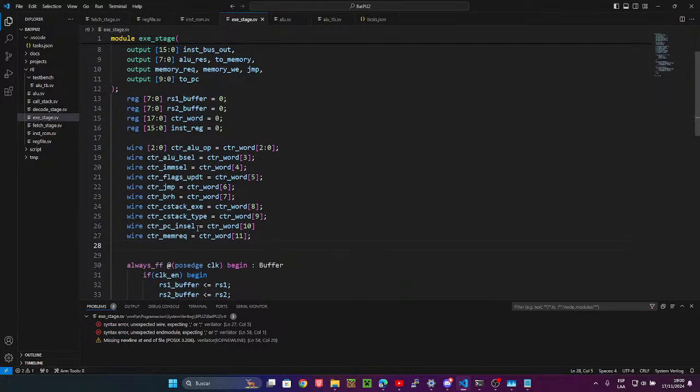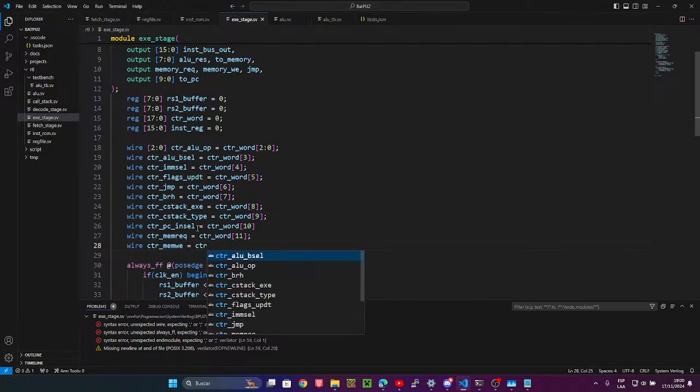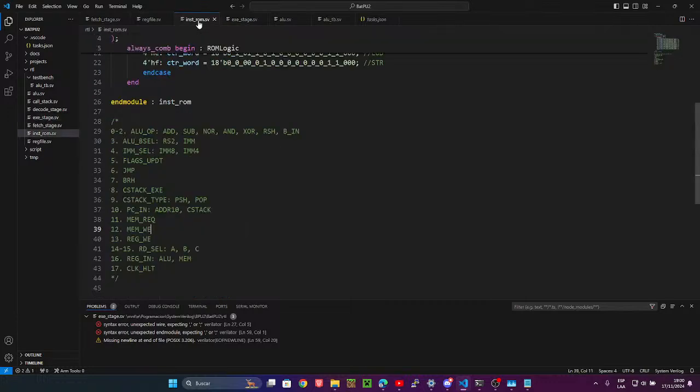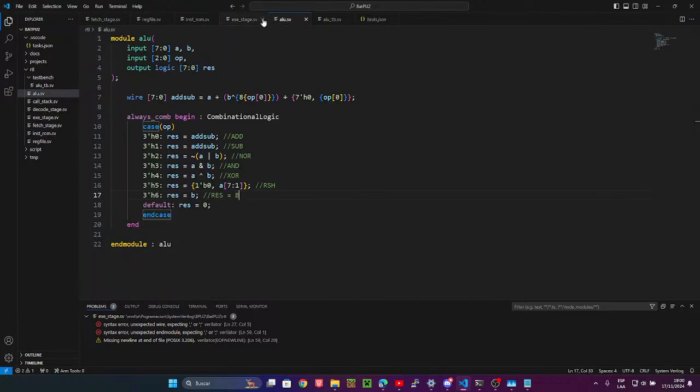11. Wire control mem write enable equals control word 12. So these are our control lines. Let's make comments just in case.